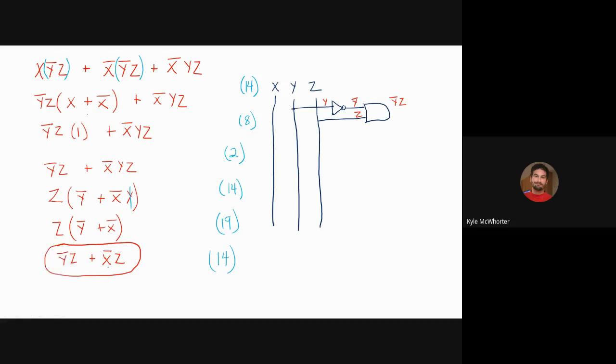Our other min term is not x and z. So we're going to run x through an inverter so we can have not x and then z. And these guys need to go through an AND gate. So then make little notes here. This was x. So through the inverter, it's not x. This is z. Go through the AND gate. We've got not x and z.